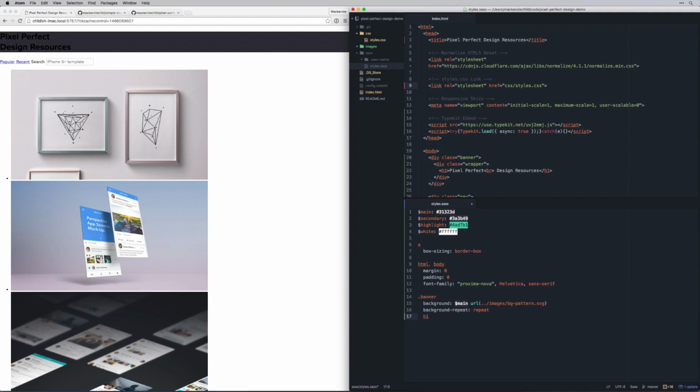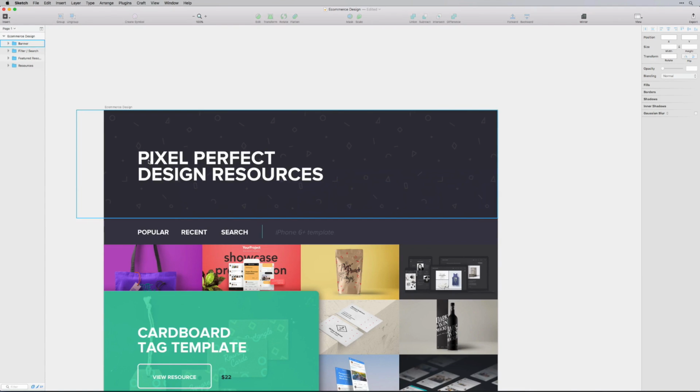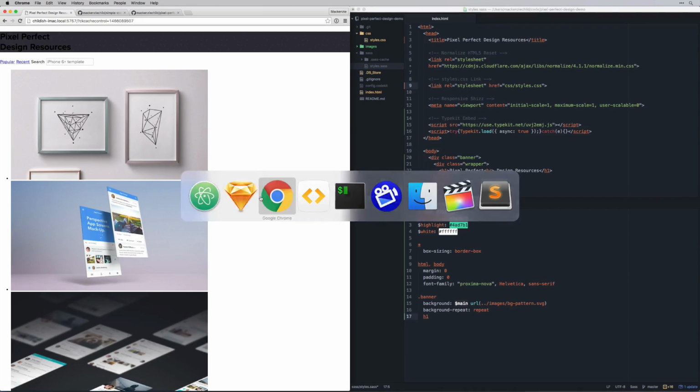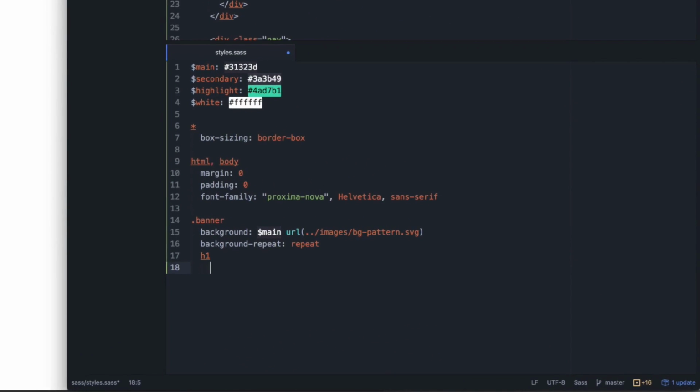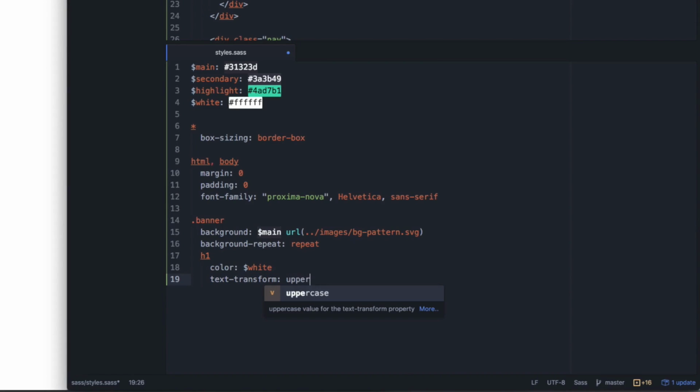Let's target that H1 because if we remember, we're going to do the bulk of the styling based on the height of the pixel perfect design resources. So let's go back to Atom. So first thing we want to do, let's change the color to that white variable. Let's make a text transform uppercase. That way it's all caps. Padding, I'm going to do 2em.